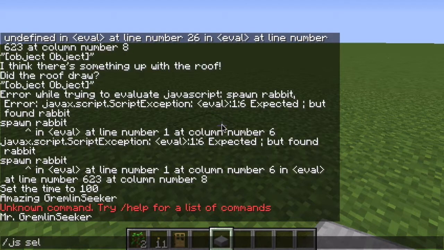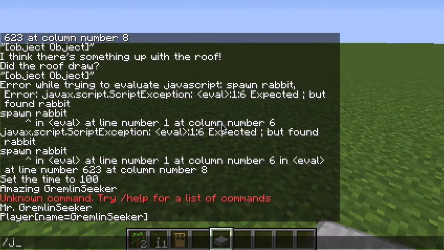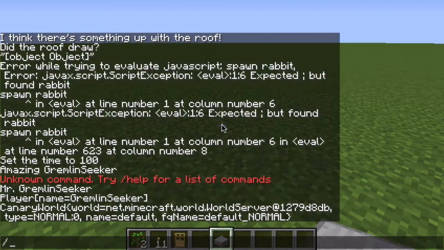So one thing Scriptcraft gives us is an object that we can access via this command line here that is called self. Self is a player object, and you can see it's my player object. So if I say self.location.world, that is actually going to be the world object. You can see it's a canary world object. So it's the world object of the world we're in. I wonder what we can do with that.